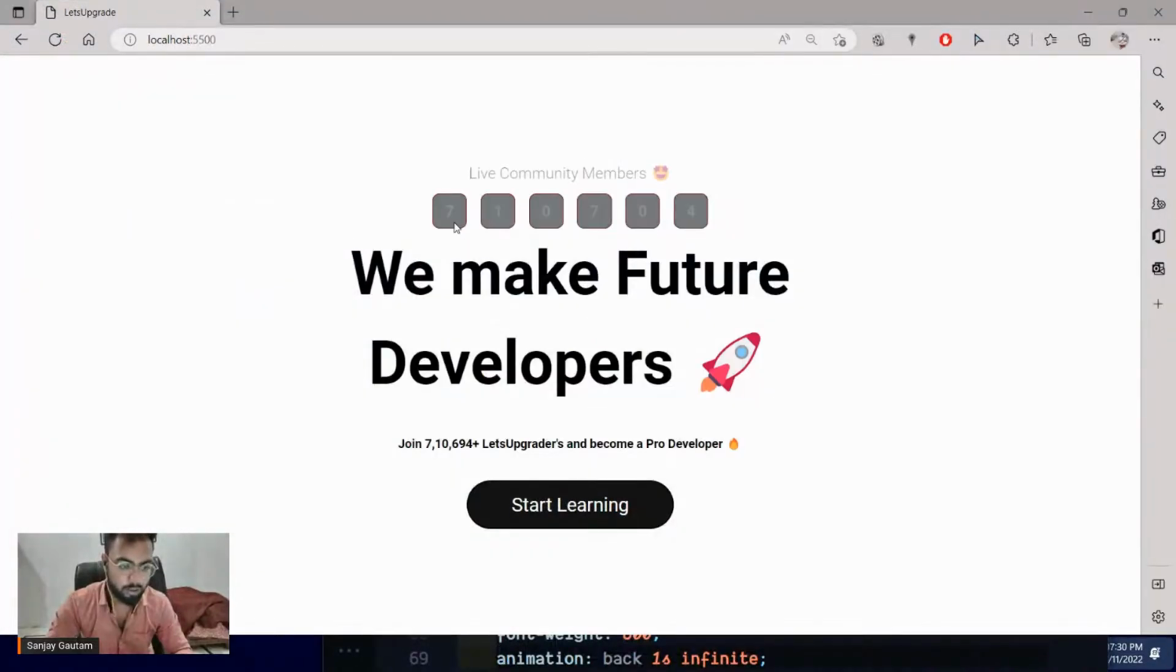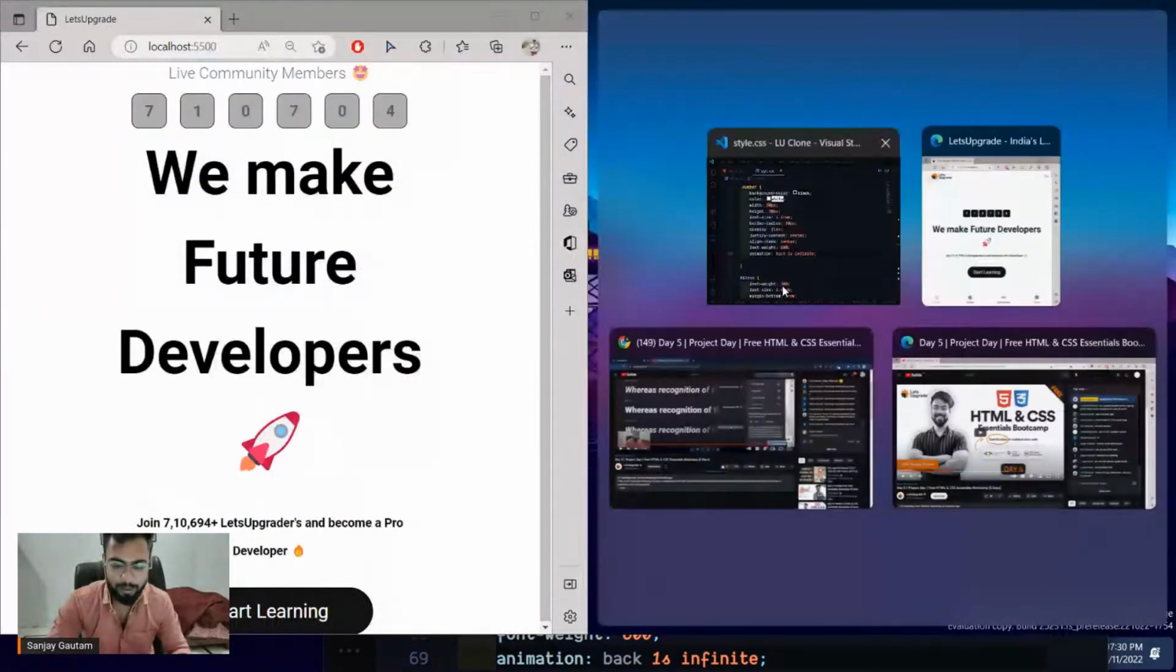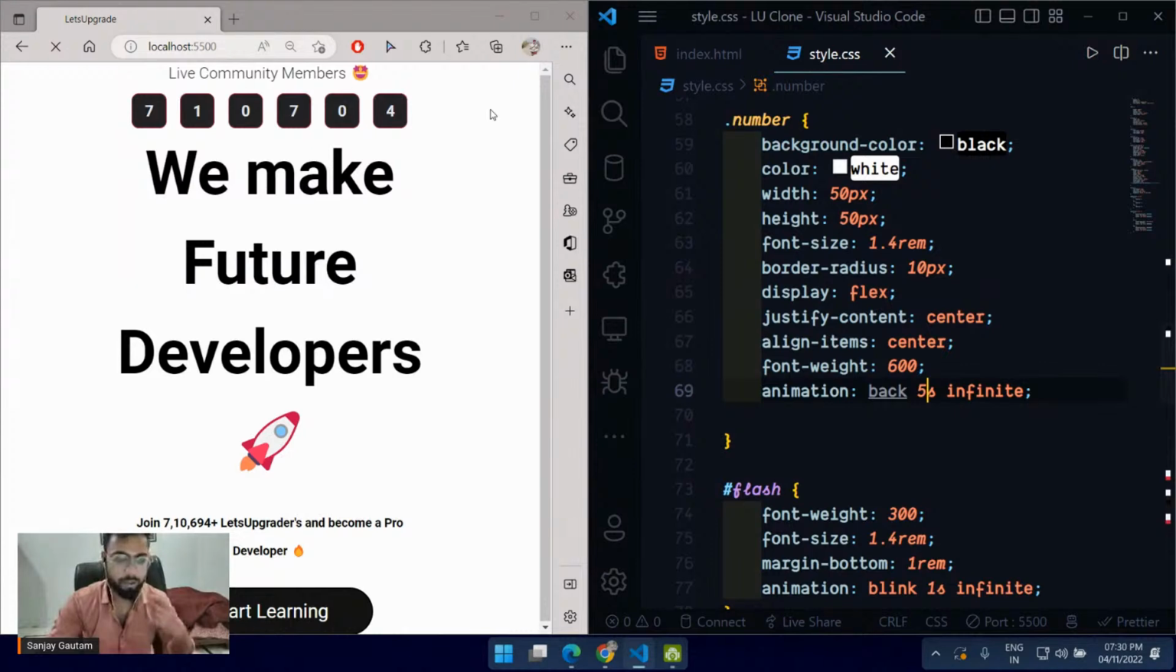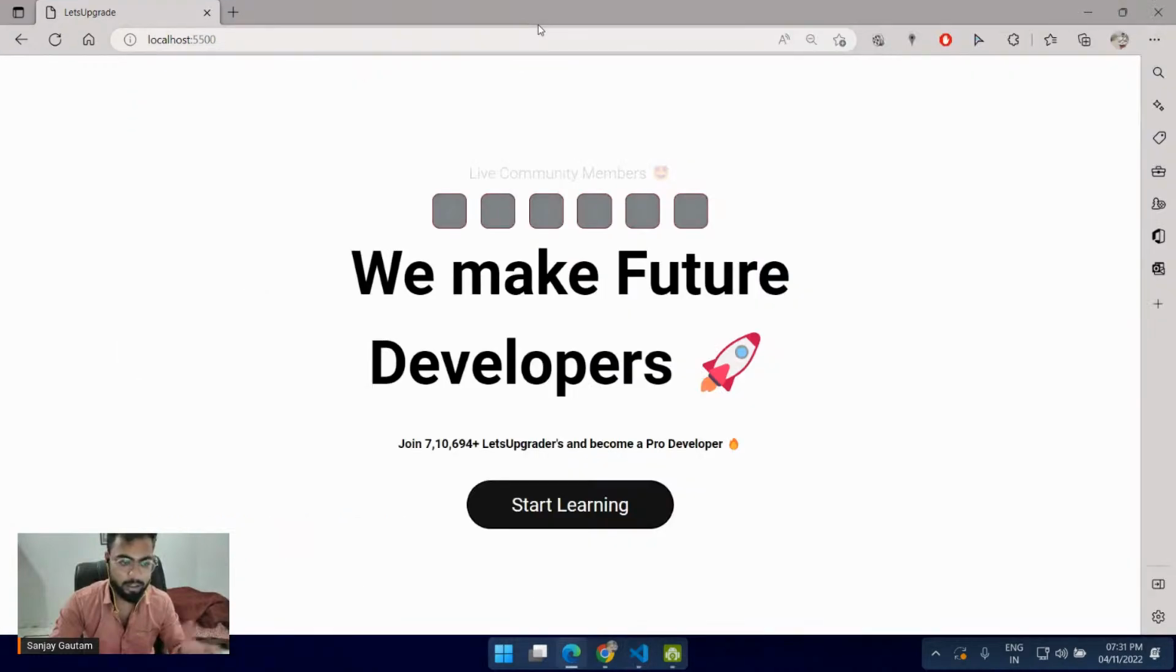Okay, so we have animation here. It's looking good enough. Let me just increase the timing a little bit more to, let's say, 5 seconds. So it's going to be slow now, like it's too slow. Okay, so this is how you can create your animation.